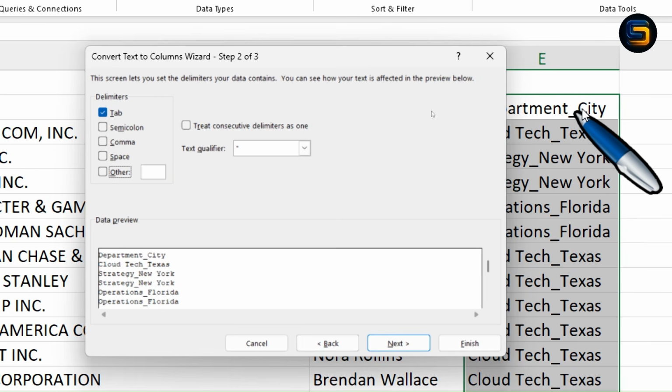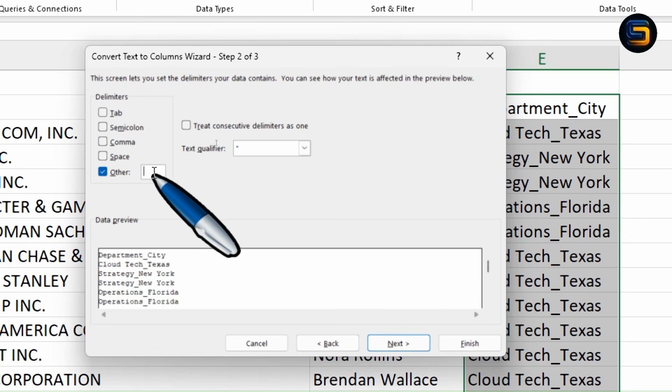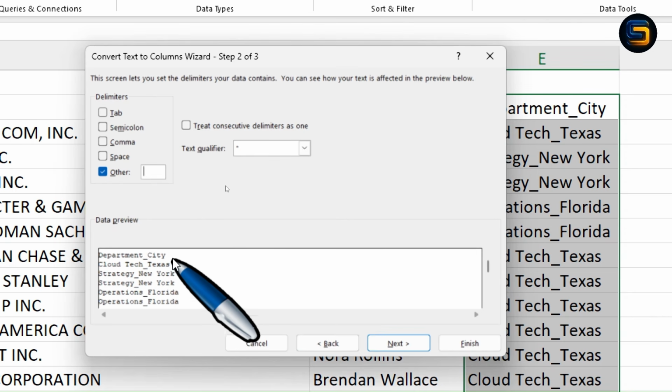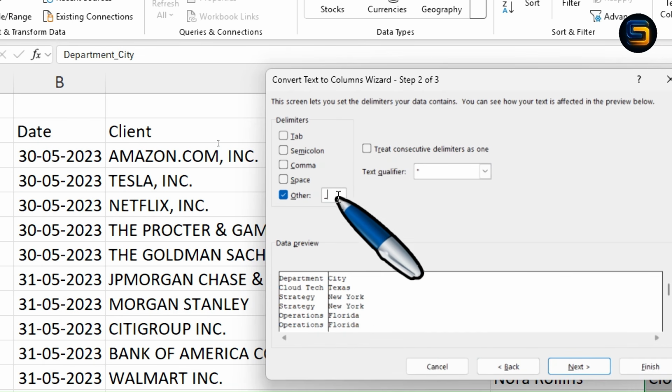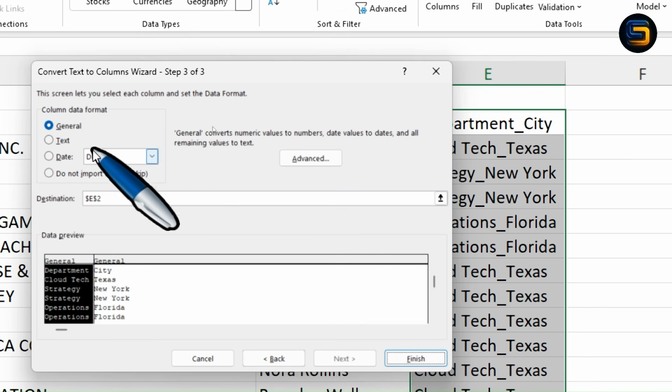Inside the data, department and city is separated with underscore. Now you need to click on other. Now here you need to give the delimiter. This is a data preview. Now if I type here underscore, here you can observe one line will be inserted between department and city, right? Means the department and city is separated with underscore, which is a delimiter. Now you need to click on next, you will get this option. So right now you need to click on finish.